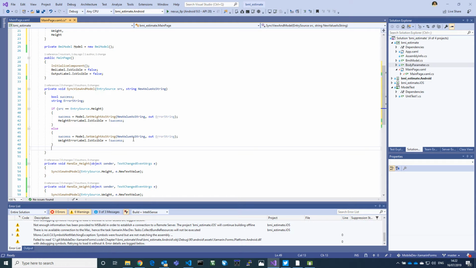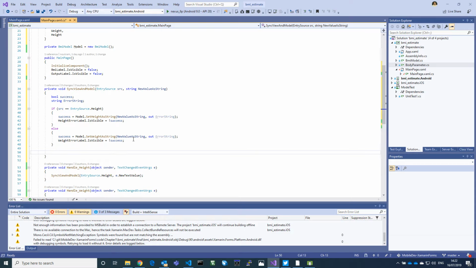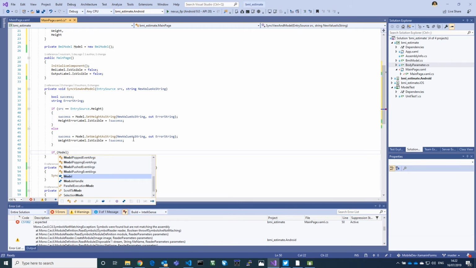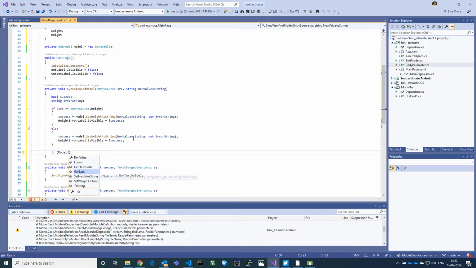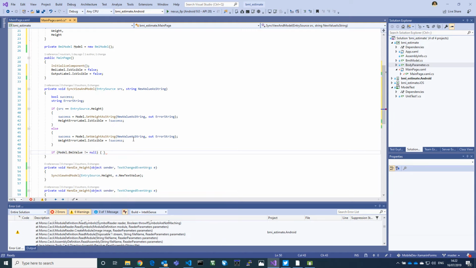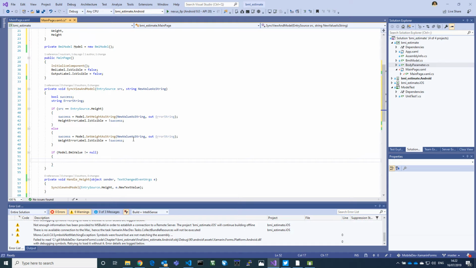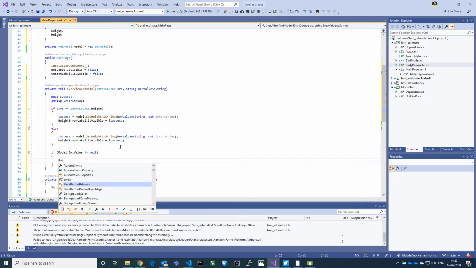Now, having set one or both, we can now check the BMI value to see if we've got one. If you've only set one of them, it'll be null. And if one of them is invalid, it'll be null. So we'll find out easy enough. If model.BMI value, that's a property, the little spanner, is not null, in other words, we have an actual validated value, then we want those two labels up here to become visible. So this is UI logic now.